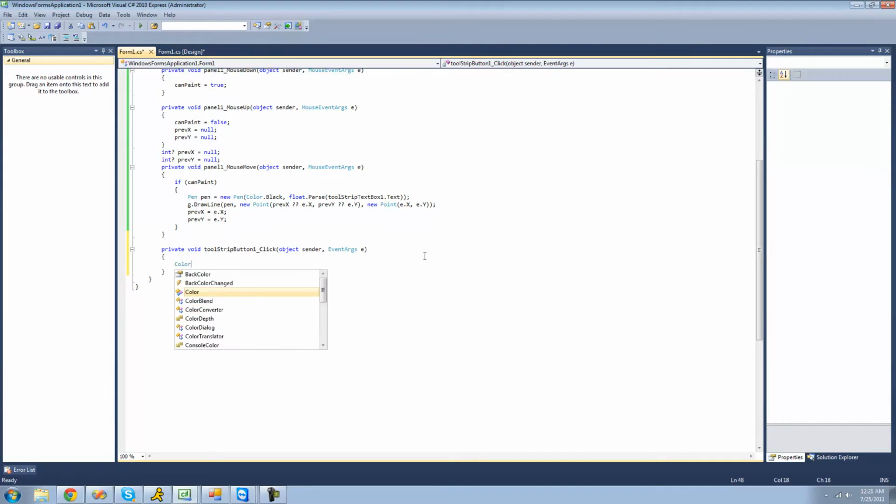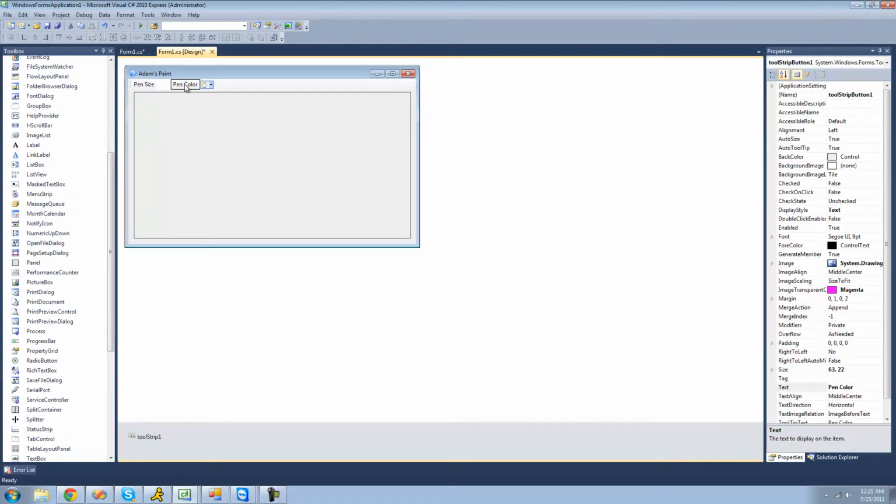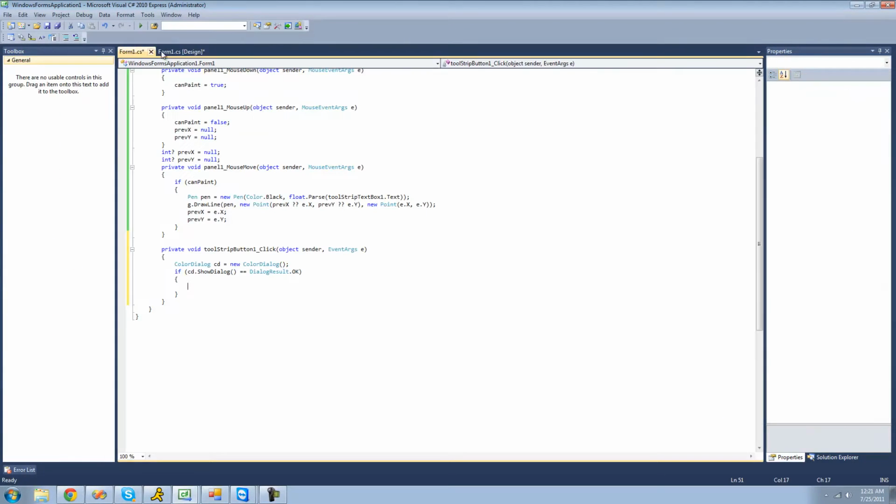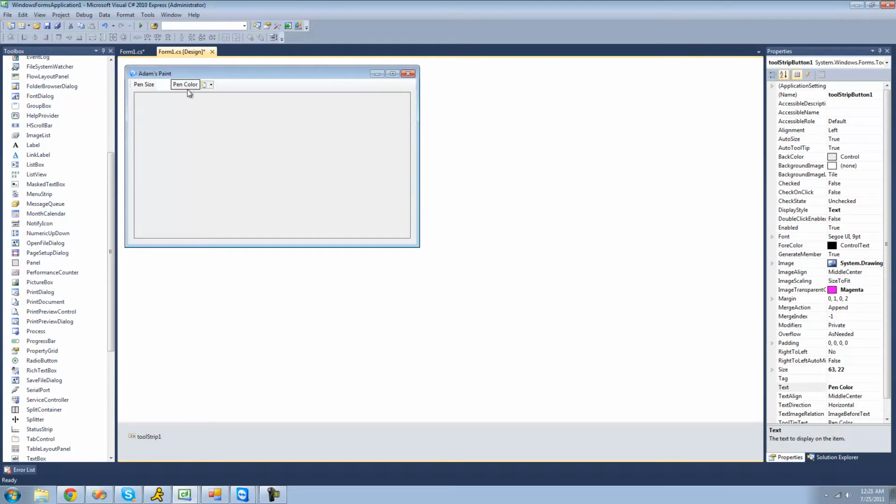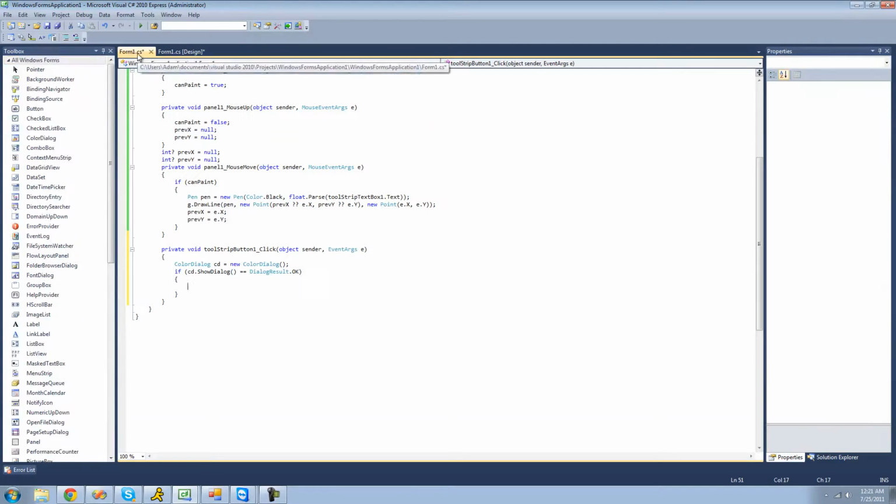So we're just going to create a new color dialog here. I'll call it cd, instead of equal to a new color dialog. And then we're going to check to see if the user actually selects a color in the color dialog. So we're just going to say if cd.ShowDialog equals DialogResult.OK, then we're going to set this button's text color equal to whatever color that the user selects in the color dialog so that they can have an idea of the color that they're picking.